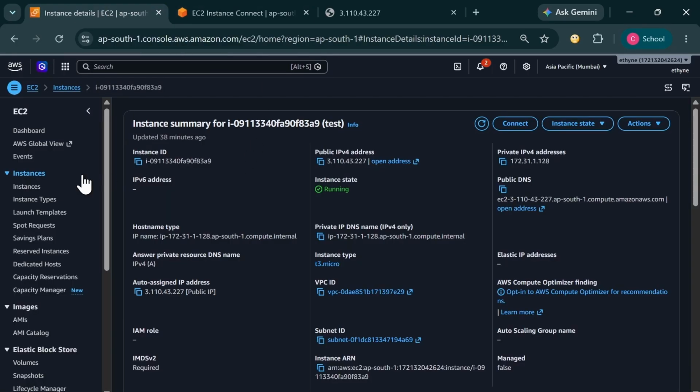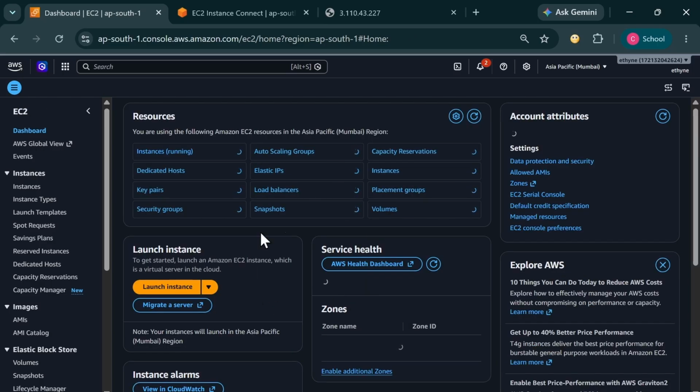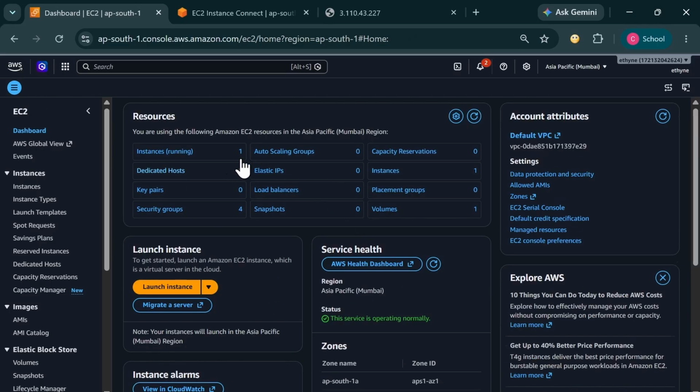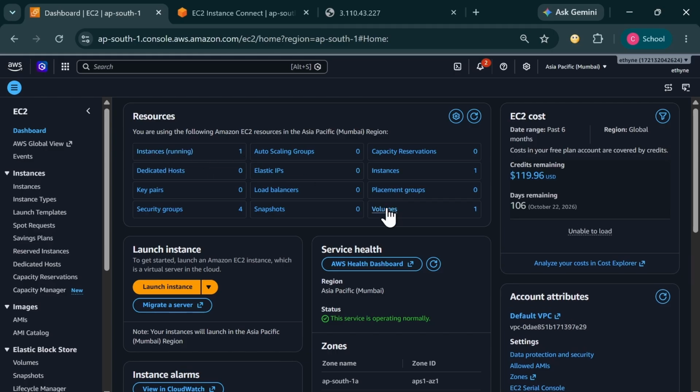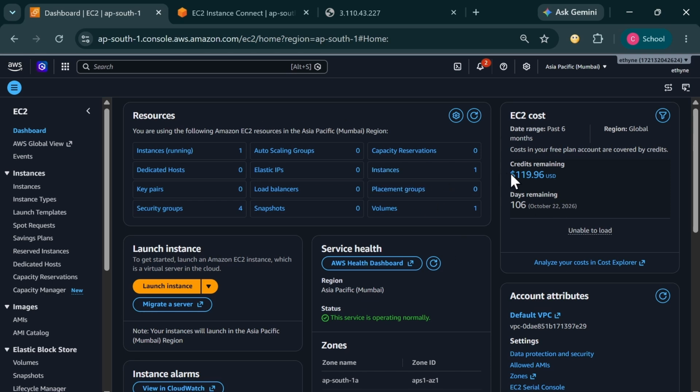So if you want to check all the stuff, you can come to this EC2 instance and click on this dashboard. You can see all the stuff that is going on here. You can see one instance is running and one volume is there. Now if you want to delete this stuff, I will also show that, don't worry. My credit card has been added, right? So this is the bill remaining I had, and 106 days remaining.